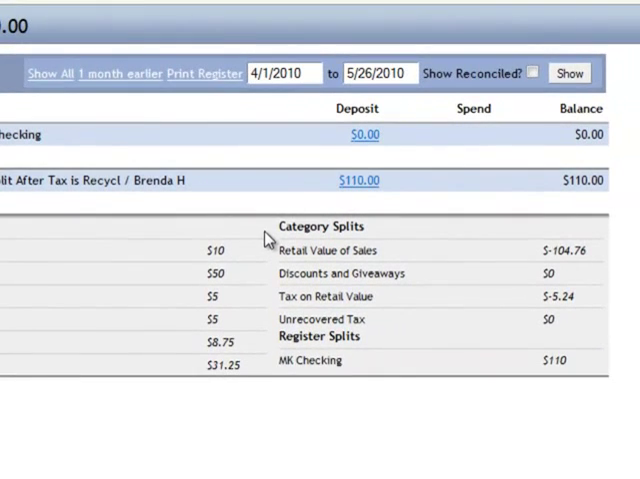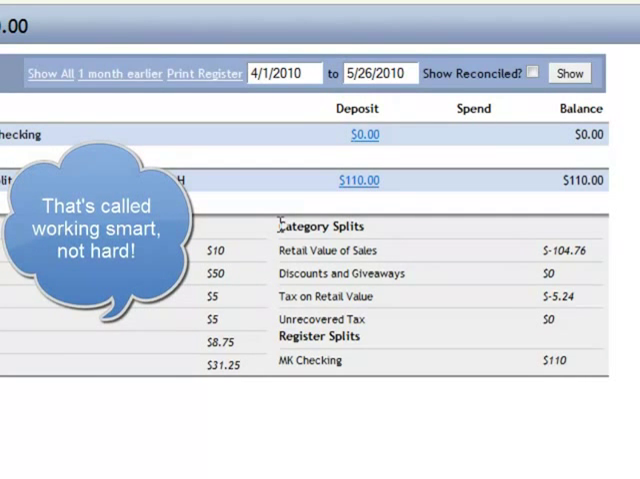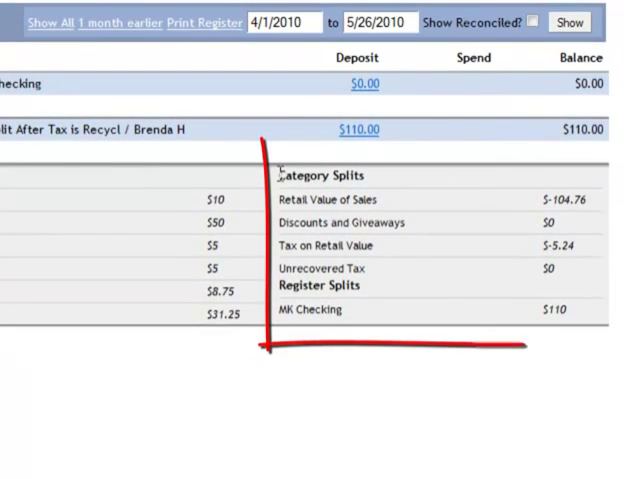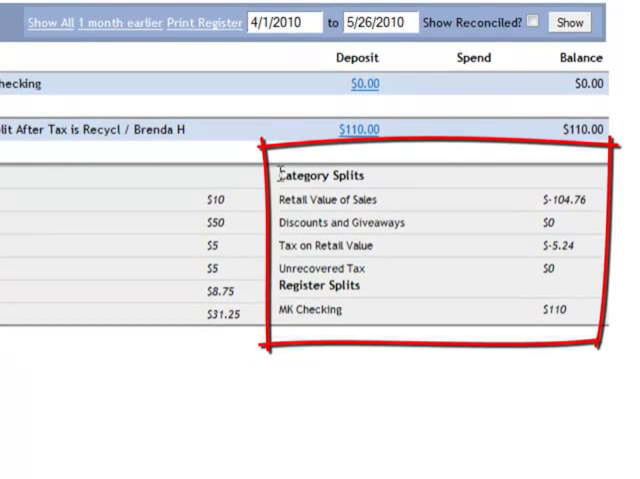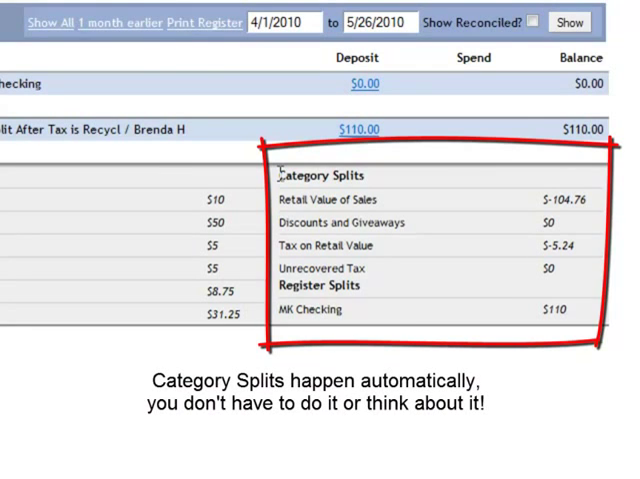Over here in the category splits, this matters because you are not ever going to have to sit down and type your receipts again into your inventory software or into a spreadsheet so you can get your taxes done. The category splits are hard-coded, and we know exactly how your accountants want to see the money that came into your business as well as how it went out.